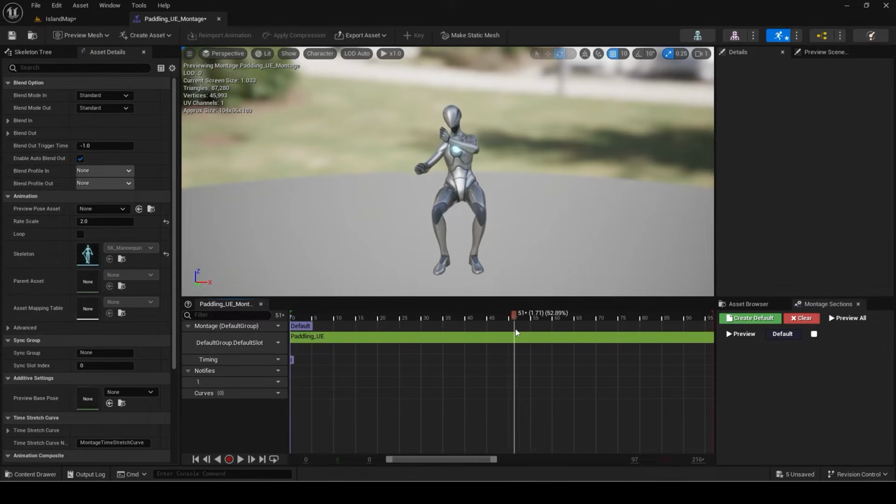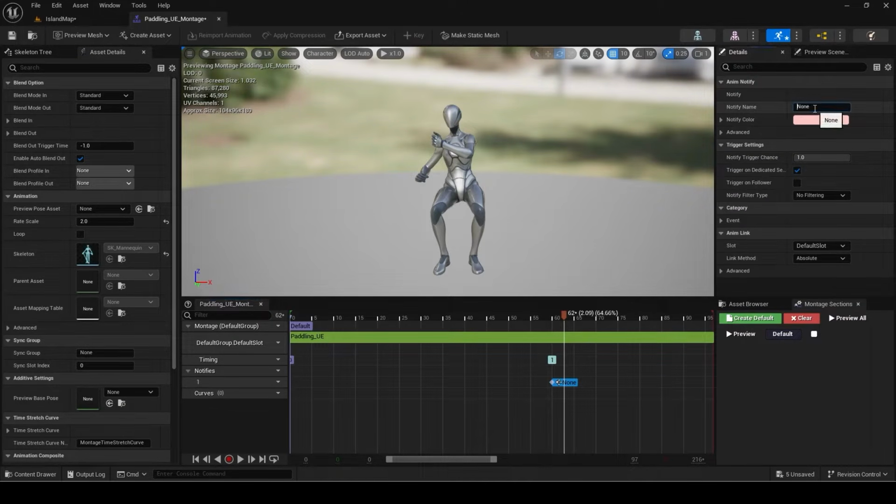Find the point in the animation when the player pulls back and the boat should move, and add a montage notify there. I will name it Move Boat.